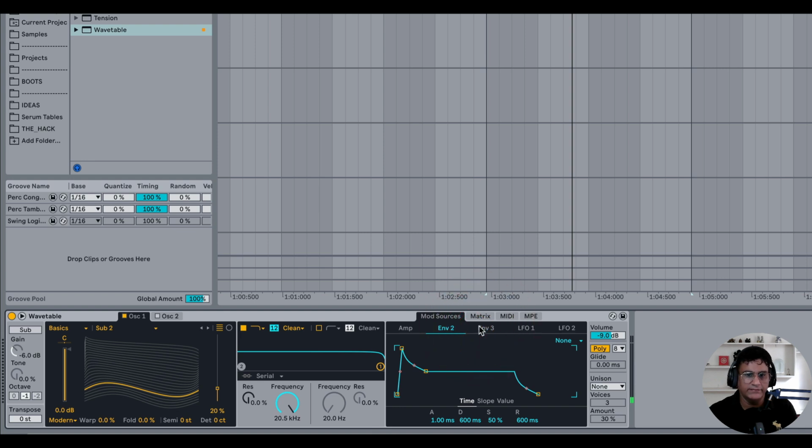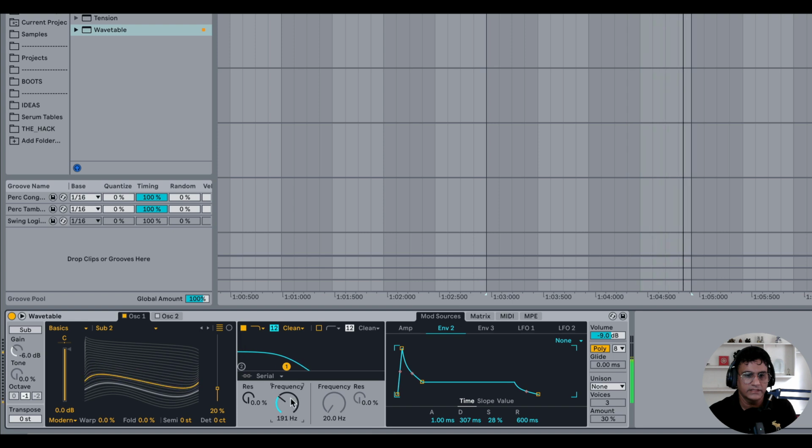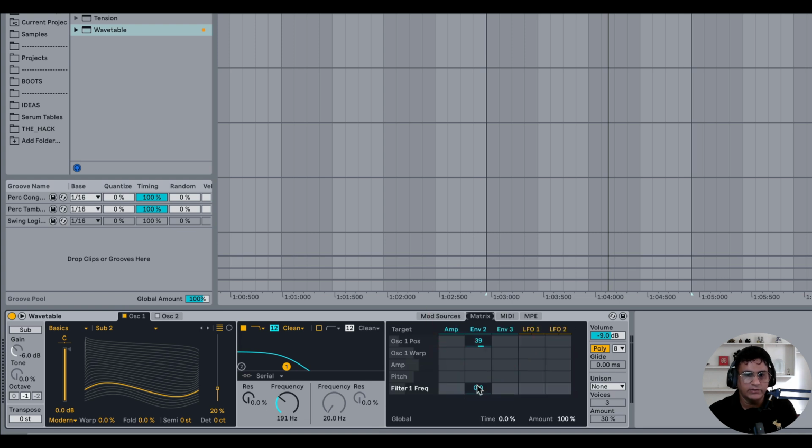Let's shape the envelope 2 a bit. Let's reduce the decay a bit. I want it a little plucky. Awesome. Next, what I'm going to do is I'm going to play with the filter frequency. And I'll make the filter frequency open again with the help of the envelope 2. Let's go into the matrix again, mod matrix, and let's add a filter frequency on envelope 2.